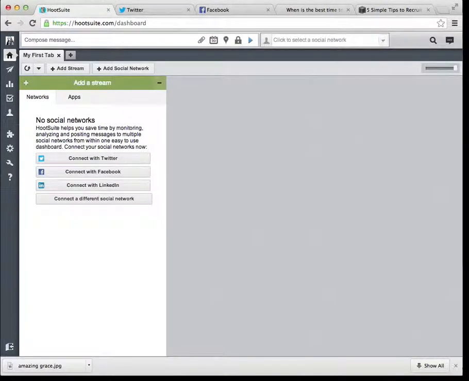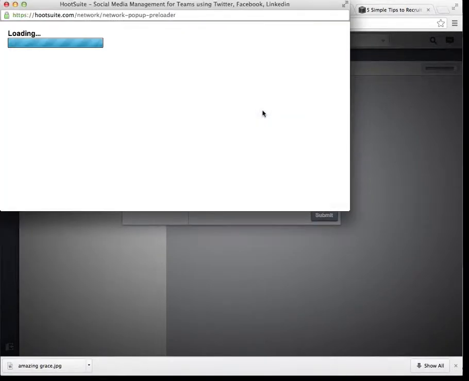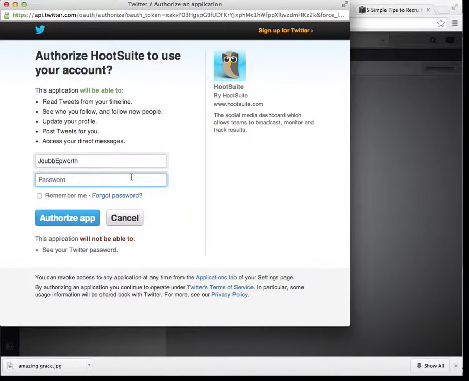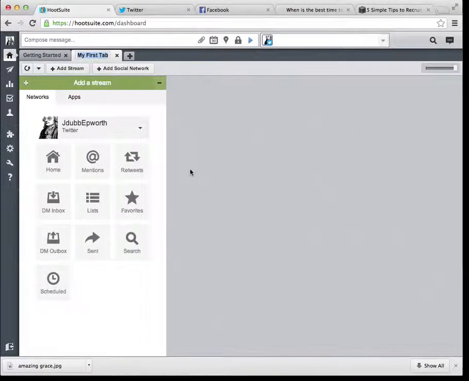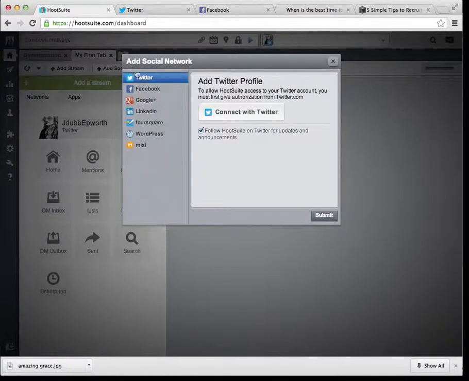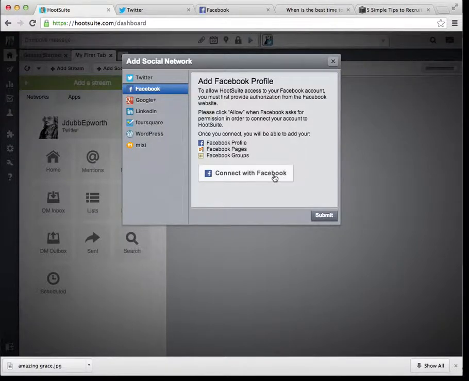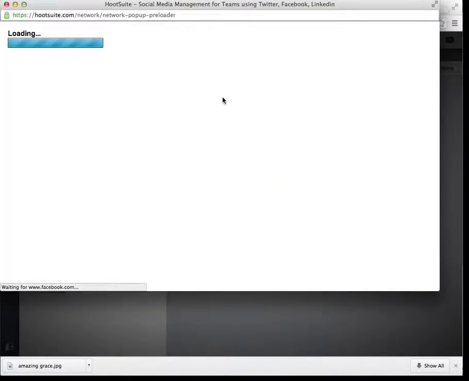Now you can see we don't have any social media networks connected, so we're going to go ahead and start by connecting our Twitter account. You simply click the Connect with Twitter, sign in with your credentials, and it's going to bring in your Twitter feed right here. We also want to go ahead and add another social network, Facebook, and we'll do the same thing with Facebook.